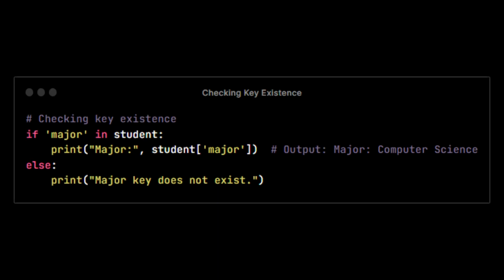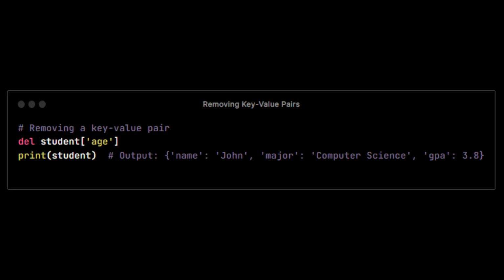Checking key existence. You can check if a specific key exists in a dictionary using the in operator. Let's check if the major key exists in the student dictionary. Removing key value pairs. You can remove a key value pair from a dictionary using the del keyword. Here, we'll remove the age key and its value from the student dictionary.